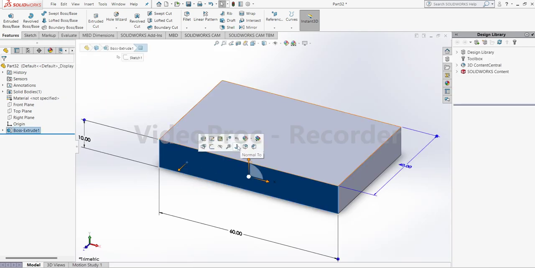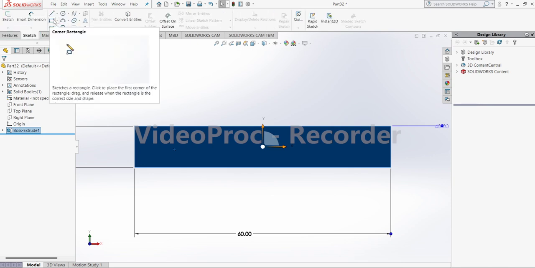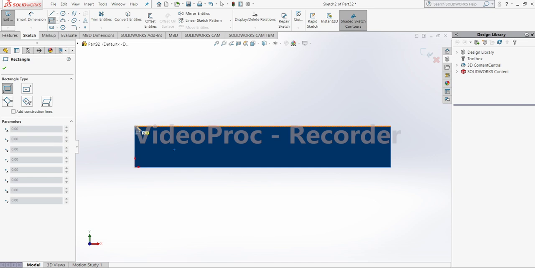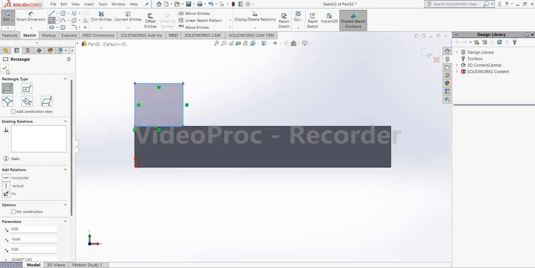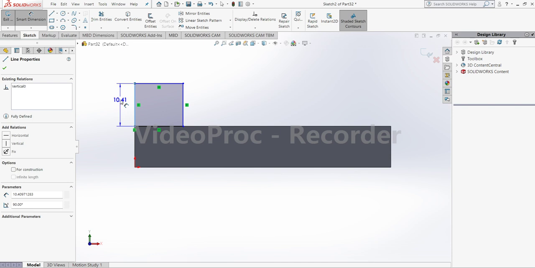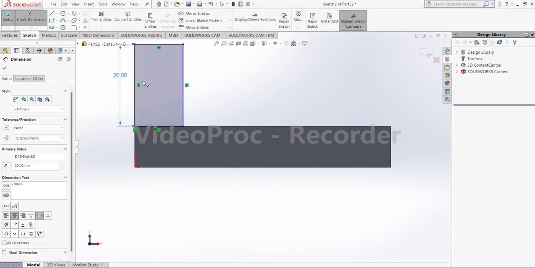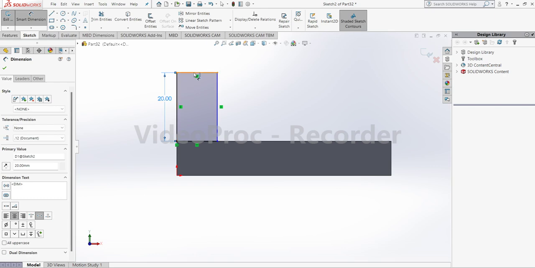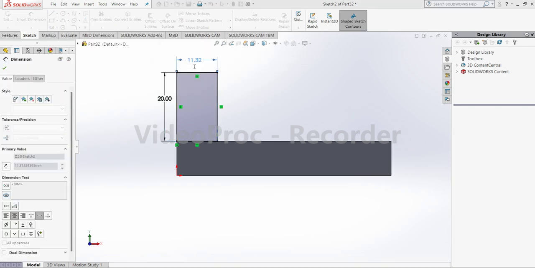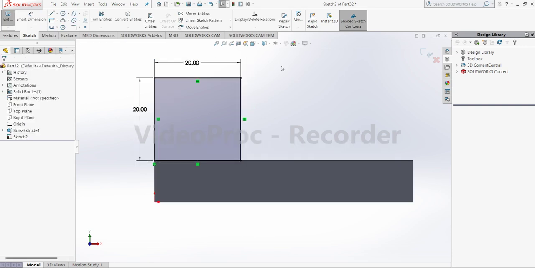Click this face, normal to, go to sketch, place a square first, then click OK. Go to dimension, so this is 20 and this is also 20. Now click OK.